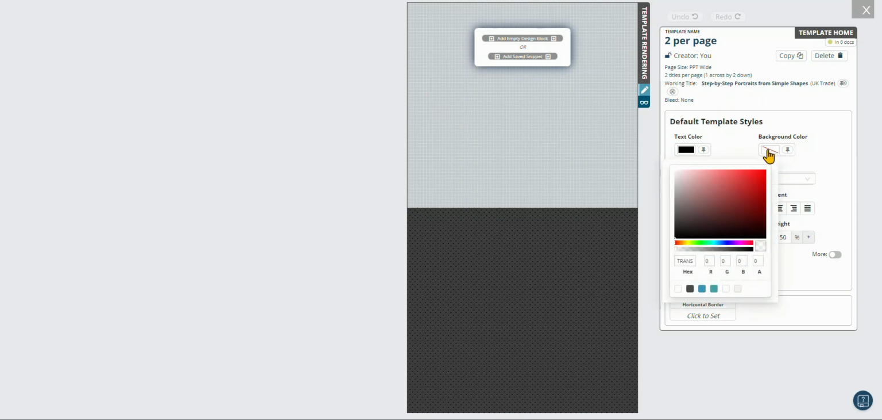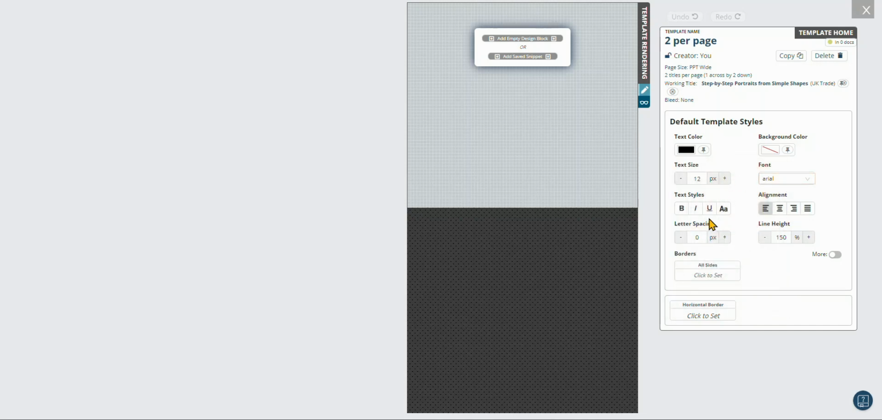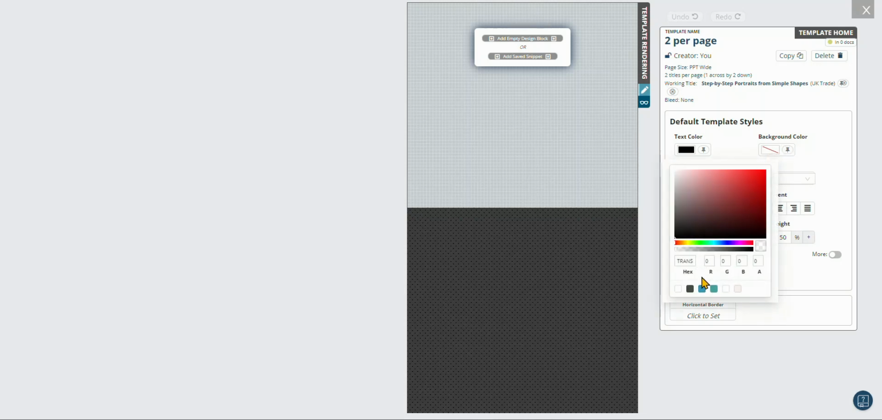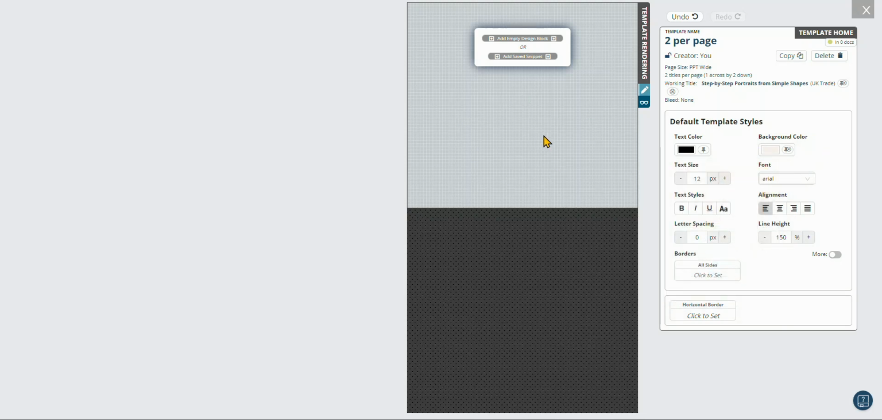We can set some default styles for our whole template, which include text colours, size, font and more, background colours and borders. Quick note here that a background colour won't remove the grid we're working on, but it will show in the resulting documents. On the design area, we'll see it wanting to start us off with a design block.